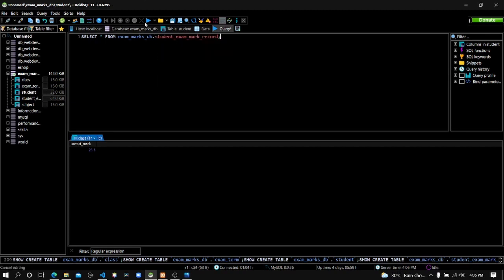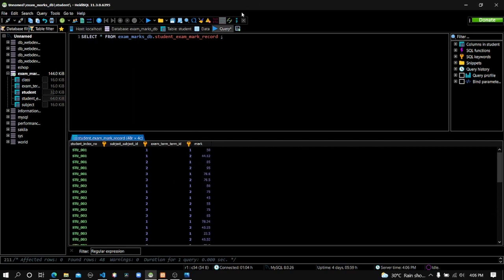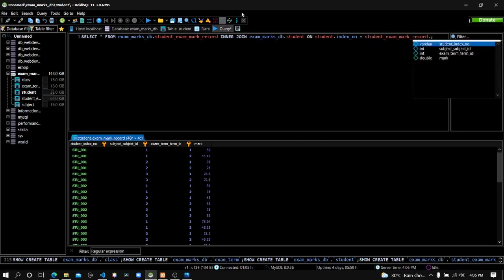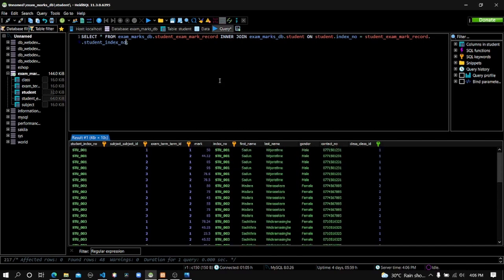Let me show you the data here. These are the data recorded in the table, and I'm joining using the inner join method in exam mark DB the student table to that previous table, with this condition: the student ID or index number of the student in student table should equal to the student number recorded in student exam mark record table. Let's execute this one. Here you can see we combine these 2 tables together.